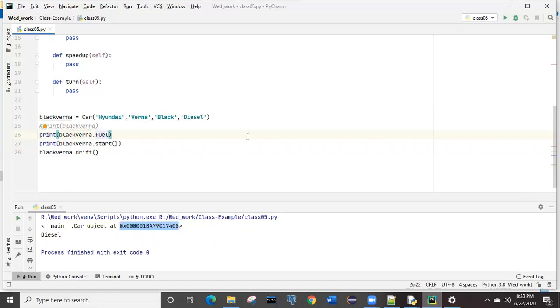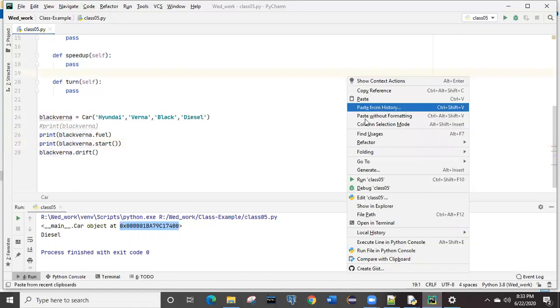Now you can see here we are printing the object dot start method, and down below we are simply calling this object dot drift method, but we are not printing. If I run this example, look at line number 27: the start method is getting called. What could be the output?